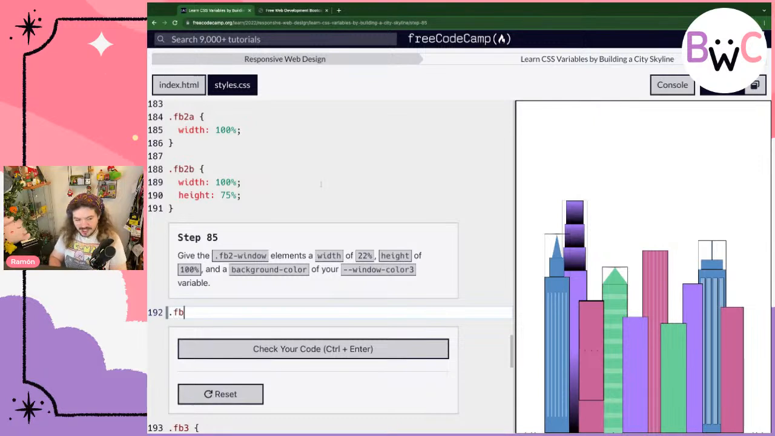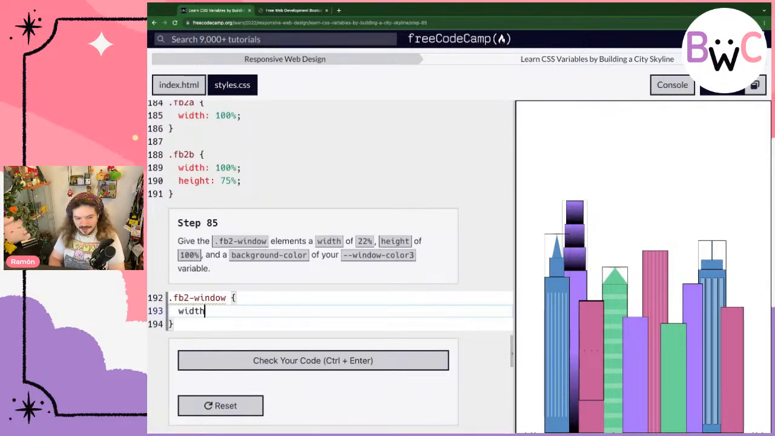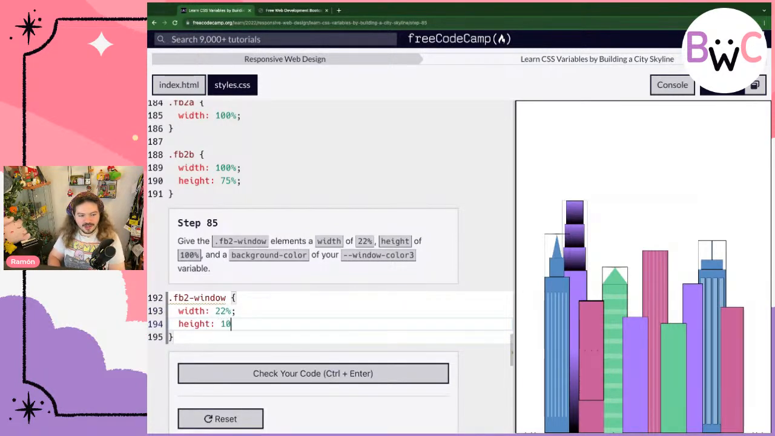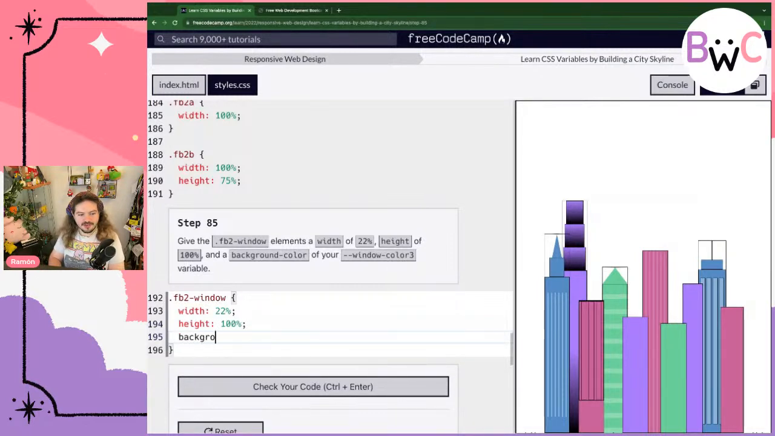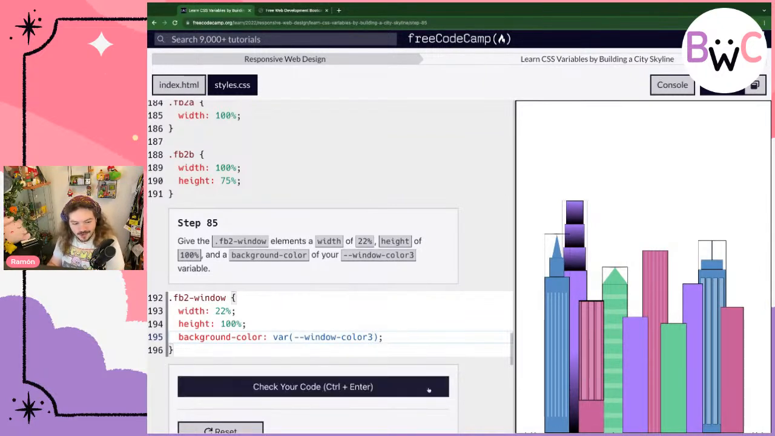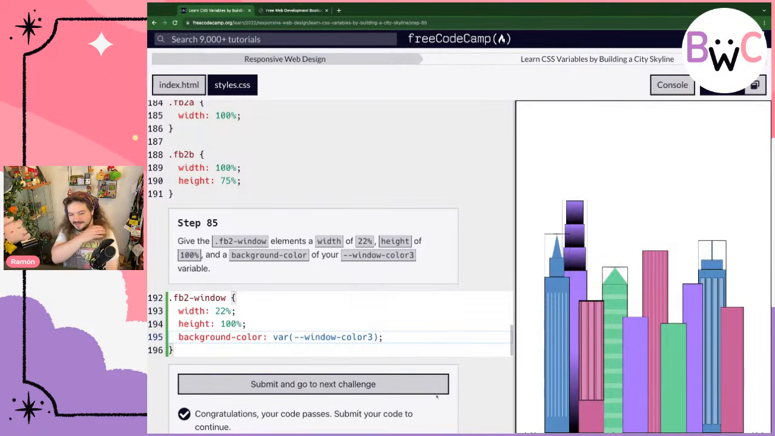So FB2, here we go. We're going to give them a width and a height. So width is going to be 22%. Height is going to be 100%. And a background color of the variable value of window color 3. And there's our windows. They look cool. All done.